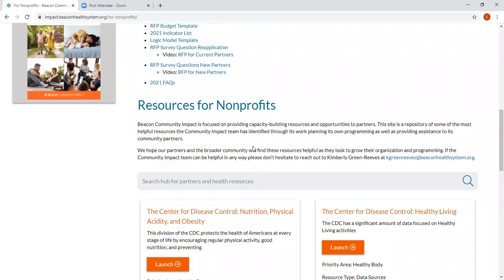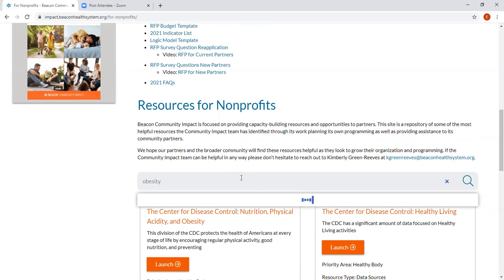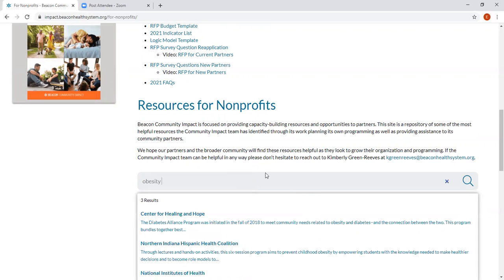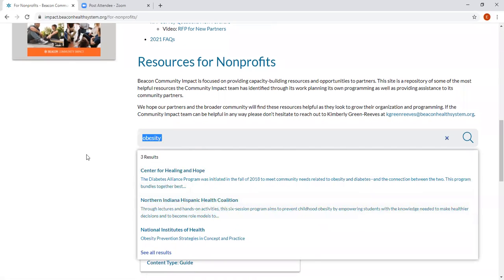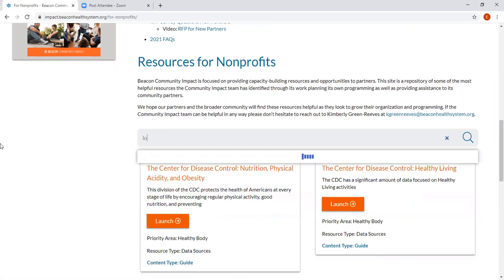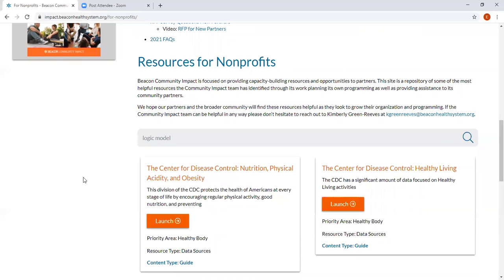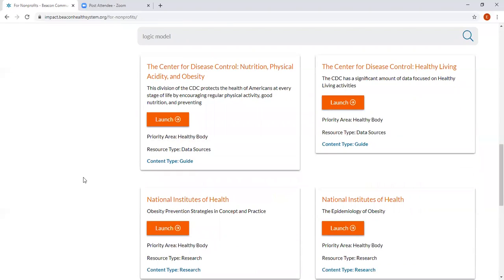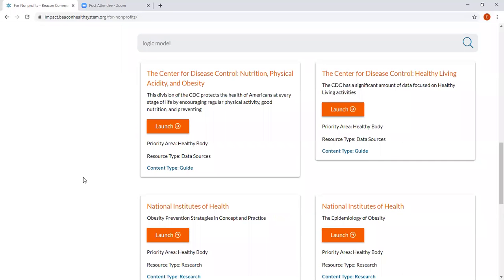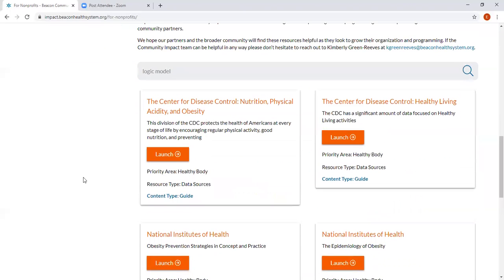And then here you can see a bunch of resources that we've been able to compile just to help nonprofits, whether you're a partner or not. We thought these could be helpful. So you will find some best practices and research based on health topic using the search bar, or just capacity building for nonprofits. So if you wanted to search something for logic model, you could do that as well. We will continue to add resources to this page. If there's something that you would like to share, please let us know and we'll include it here.